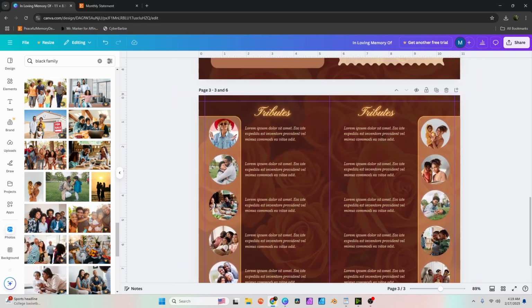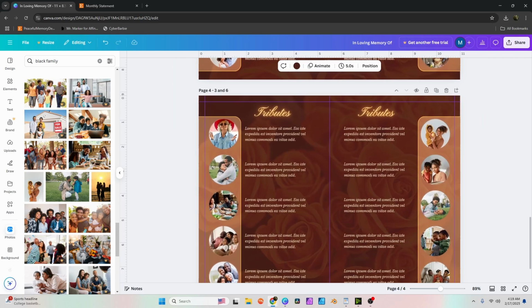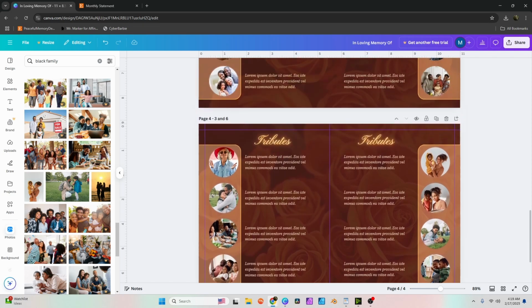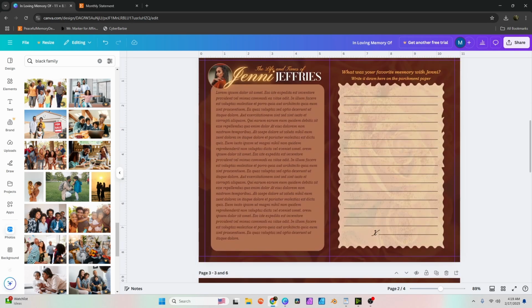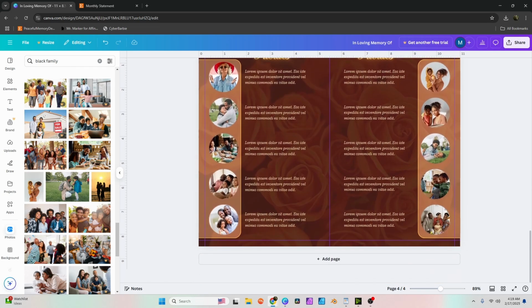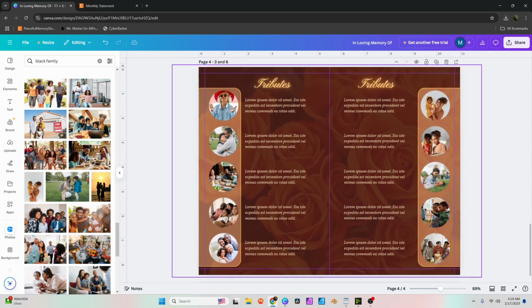So now the next pages we're going to do is duplicate this again. Those are going to be pages 4 and 5, which are the last 2 pages, and they also happen to be the center. And what we want to do for this is 2 things. We're going to put some photos, and we're going to put the order of service. So let's figure out a creative way to do that.